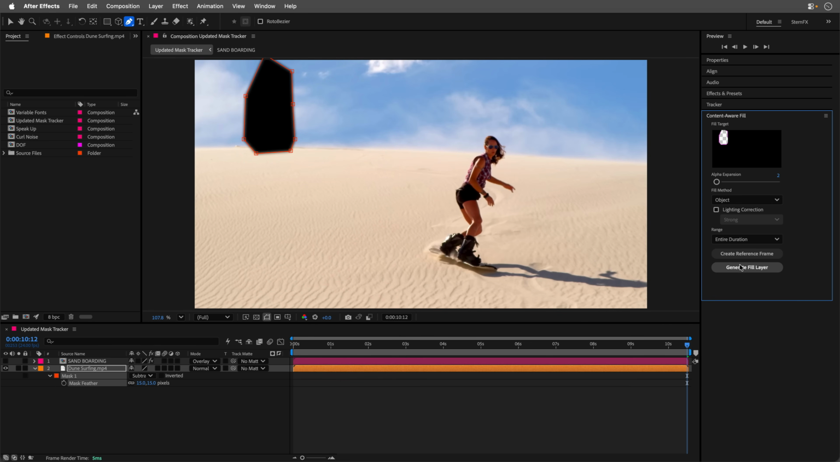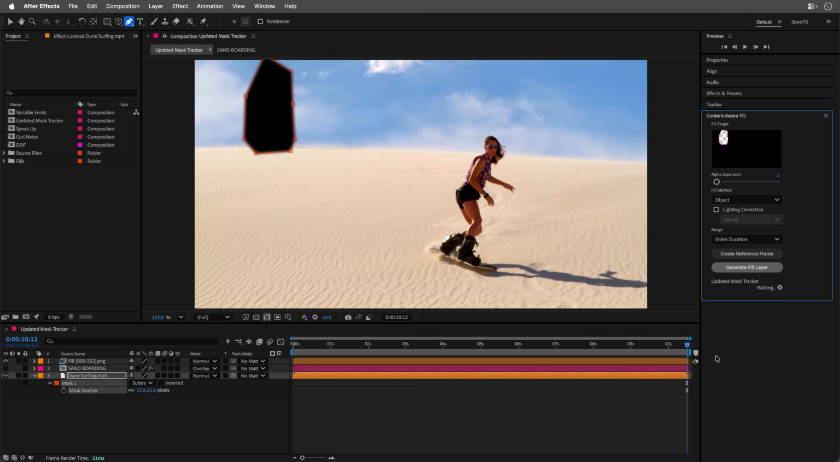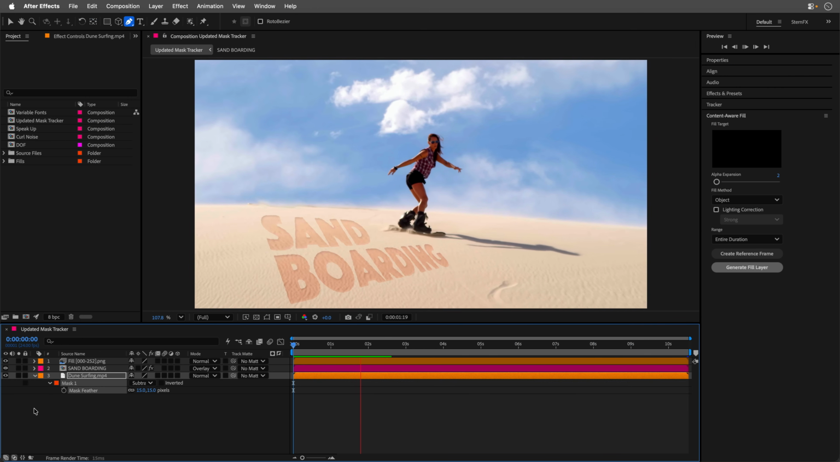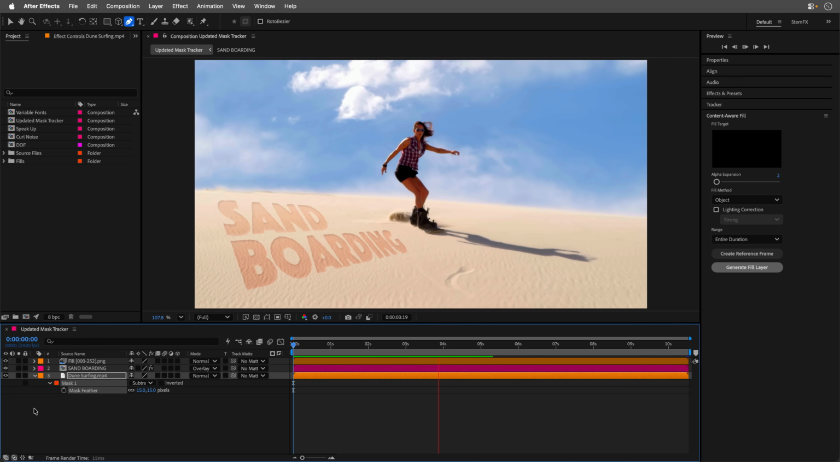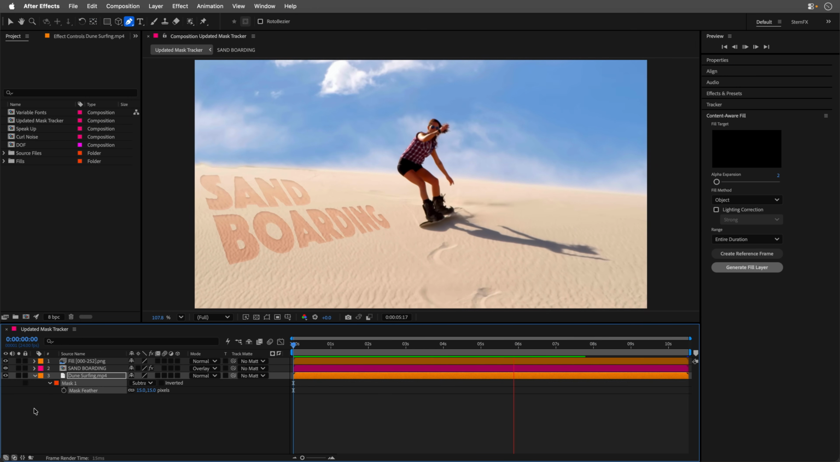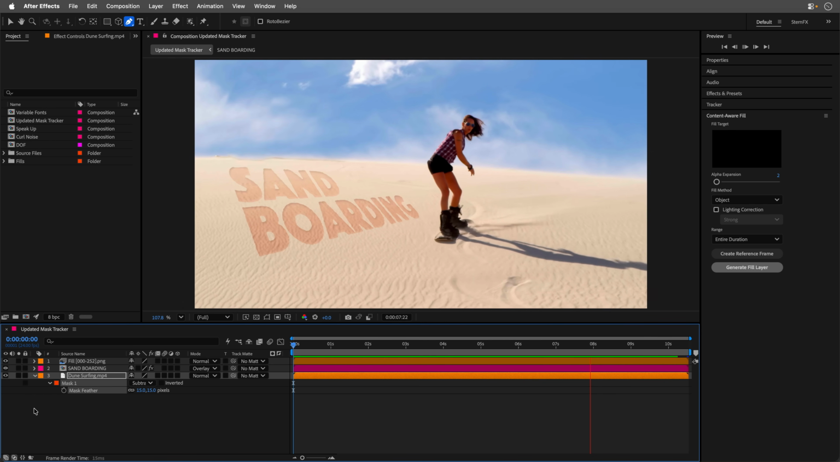While it performs its traditional two-step analysis and rendering, I'll use the time to contact Adobe and politely beg them to update this technology, perhaps add a little AI and bring it into the modern times. Anyway, here is the final result. I think it's not too bad, and the mask tracking part was definitely easier to set up.